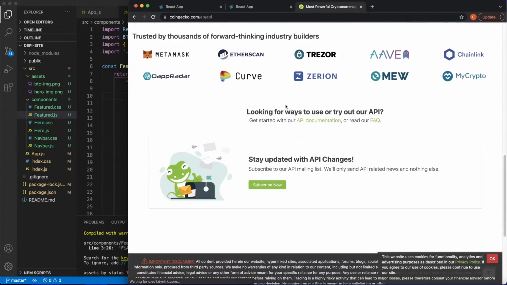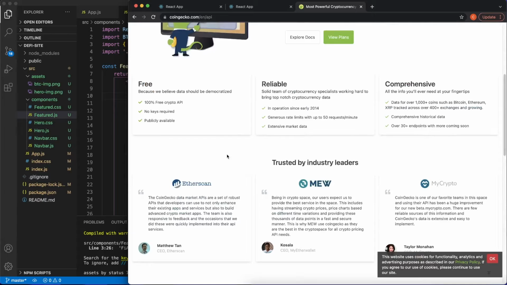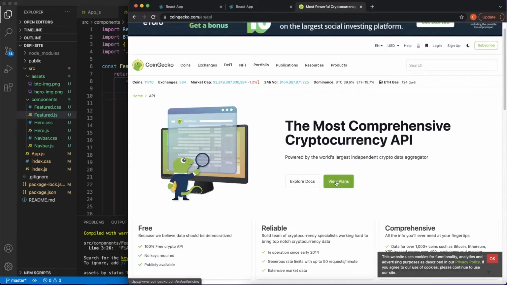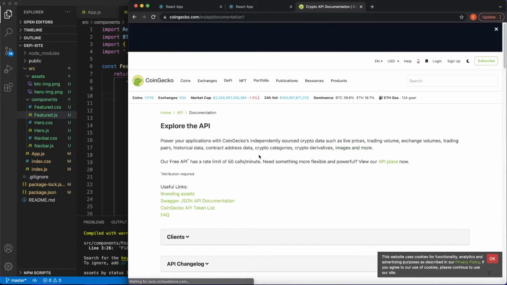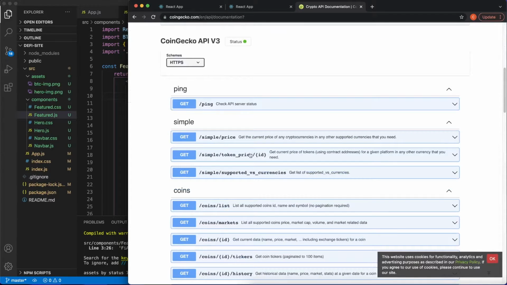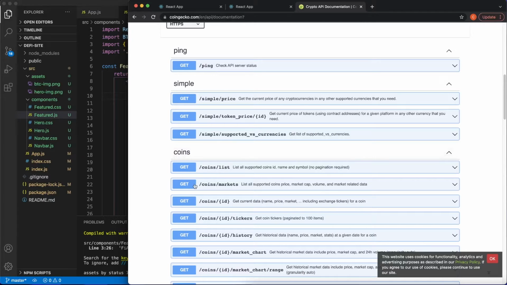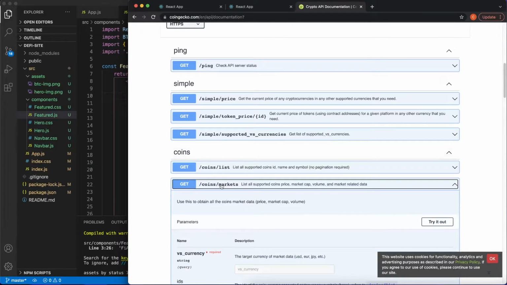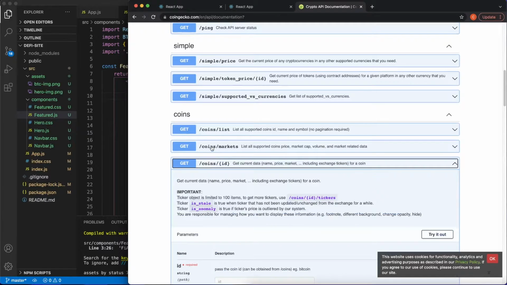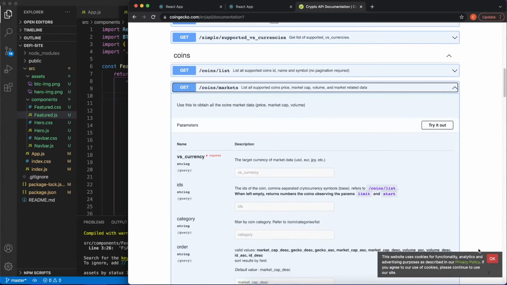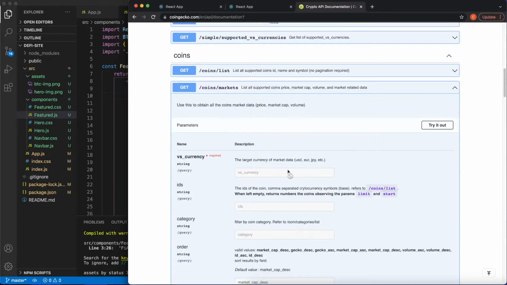Cool. And this is 100% free. We're using a free version here. Free view plans. Get started. You don't even have to sign up for anything, you guys. So what we're using, I think, this one, Coin Markets, Coin ID, Coin Markets. Okay, so use the Coin Markets, you guys.